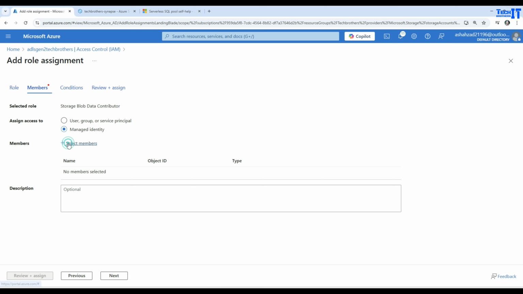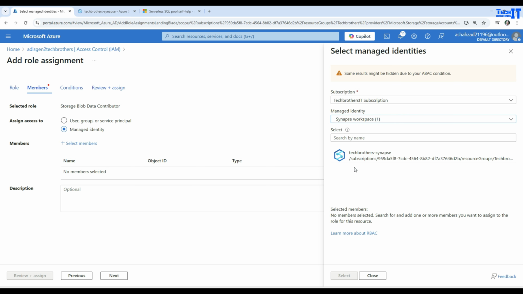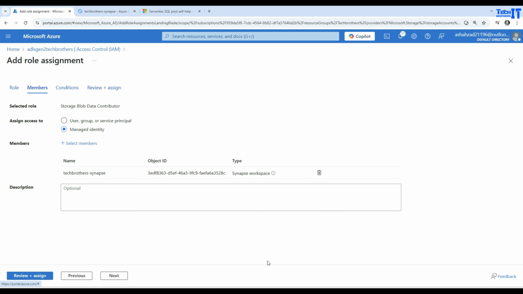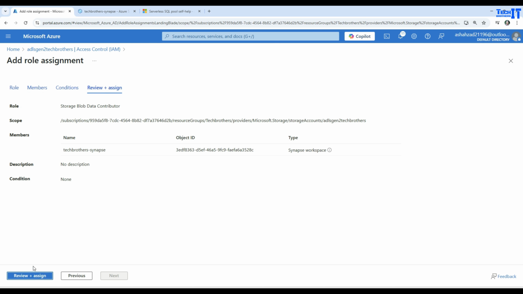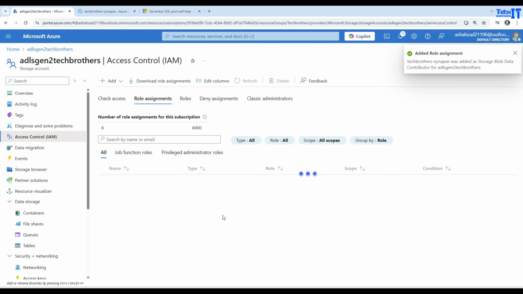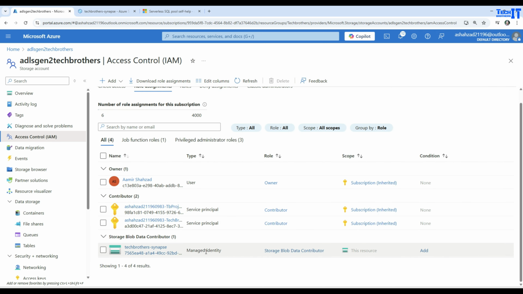So remember that we have this Synapse, and that's what I would like to do. So Synapse workspace, and this is the workspace for which I would like to provide the permission. So I'm going to go ahead and execute that one, and review and assign. And if you go back there to the role assignments, now you're going to see your Synapse managed identity right here, and this is added, and the role we have given is storage blob contributor.